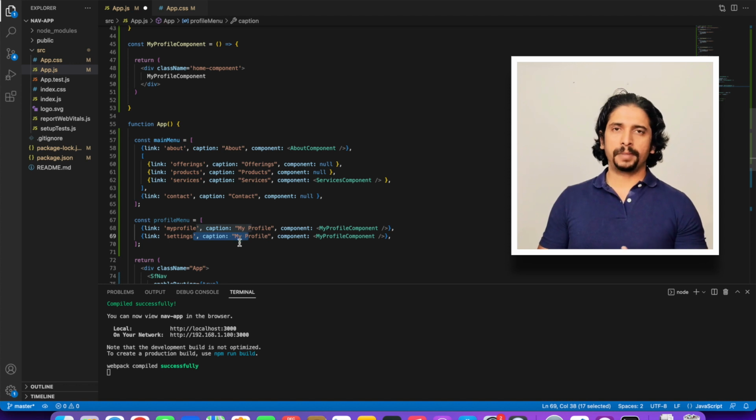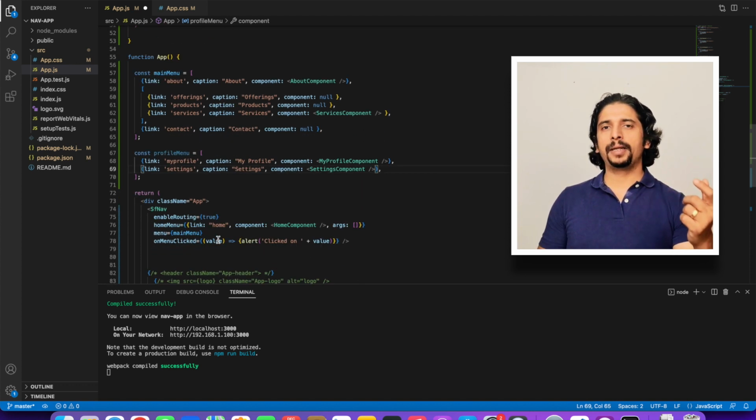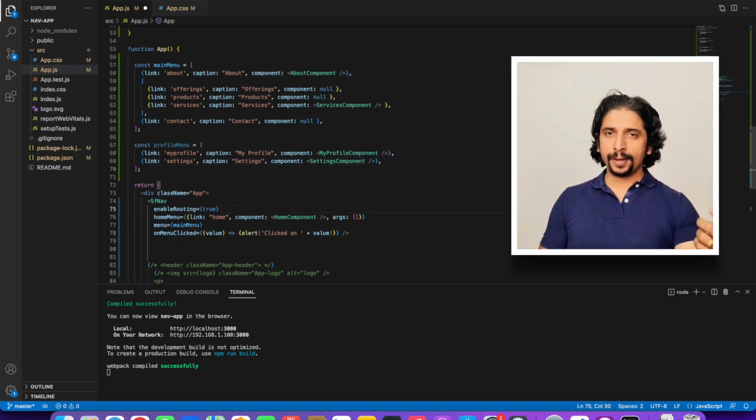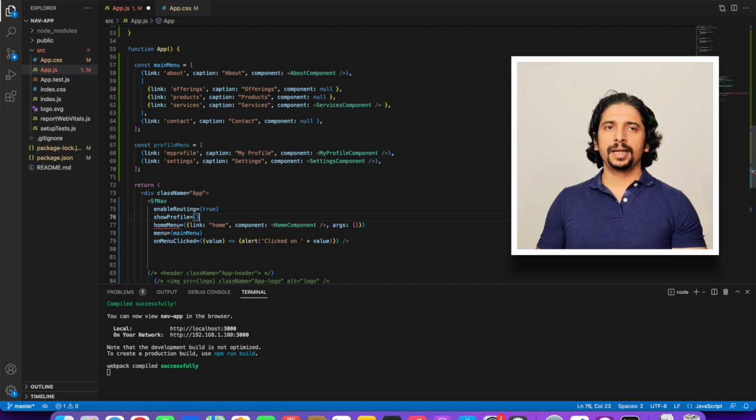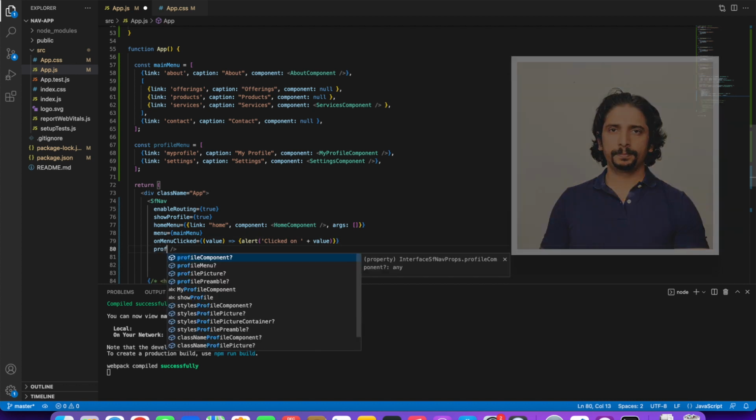Go back to the browser. You will see that the profile section has enabled. Click on the profile picture. The profile menu will drop down with the new menu that we have created, and then you can click on any of the menus and you will see that their components get loaded properly.